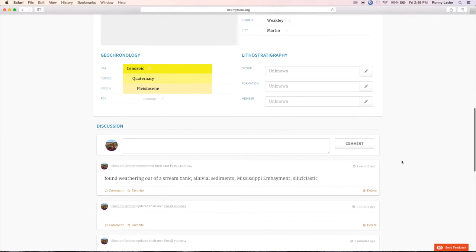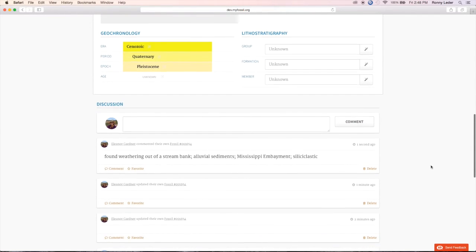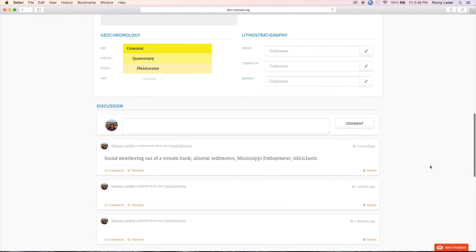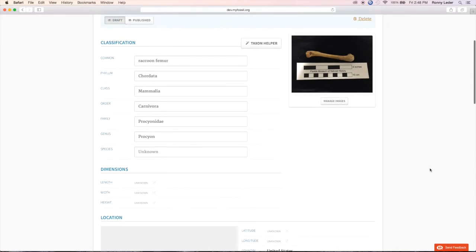And so this will enable people to reply back and start a conversation. And if you're asking for help with identification, this would be a good place to do that. So there's a lot of good opportunities here to start discussions on different aspects of your fossil if you need to do that. And so that's pretty much everything.